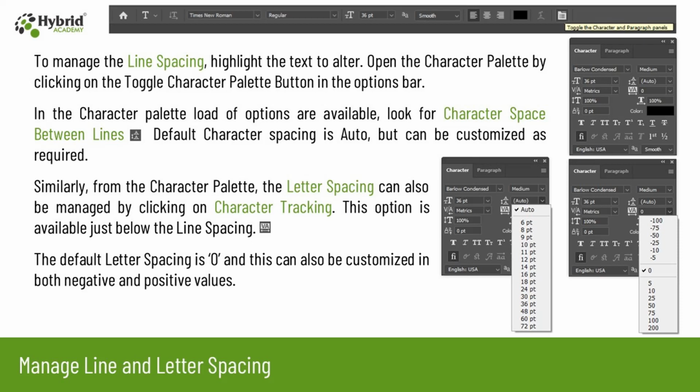Similarly, from the character palette, the letter spacing can also be managed by clicking on the character tracking. This option is available just below the line spacing, and the default letter spacing is 0. This can also be customized in both negative and positive values. So the negative values will bring the characters closer to each other, and the positive values will make them far away from each other. Let's see all these options in Photoshop.